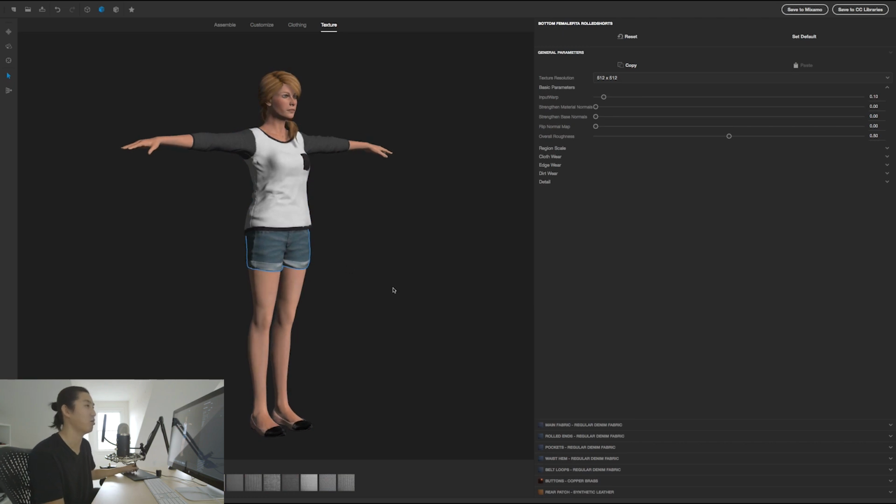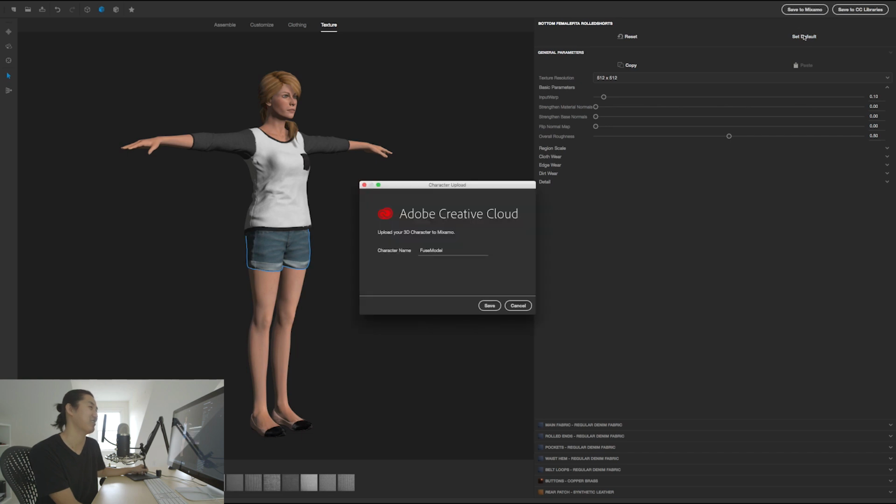You get the idea. So how do we get this into Cinema 4D? We're going to do that right now. So you can save to your CC library, because you can actually open these 3D models in Photoshop and look at them in 3D and light them in Photoshop in 3D. But for now, Cinema 4D is the workflow I'm going to recommend. I can't say anything more. Let's hit save to Mixamo.